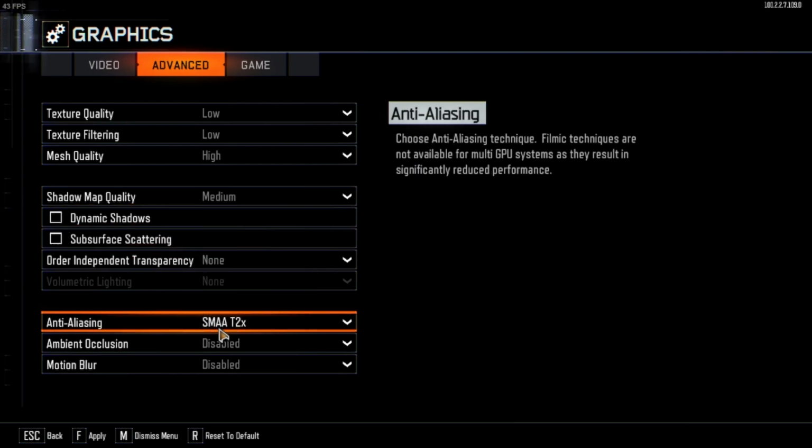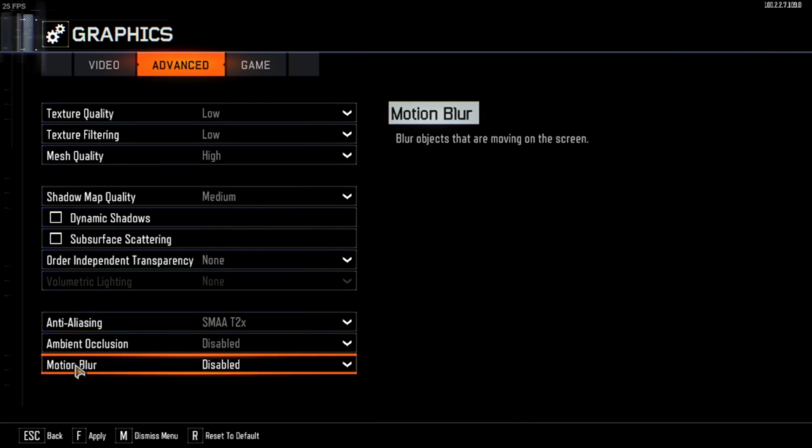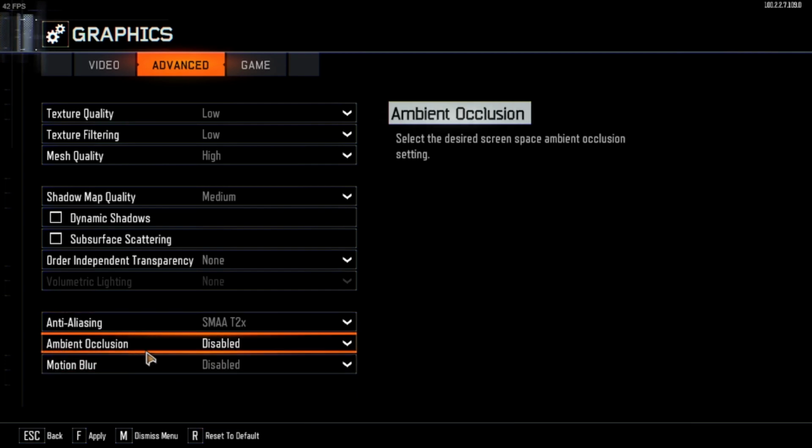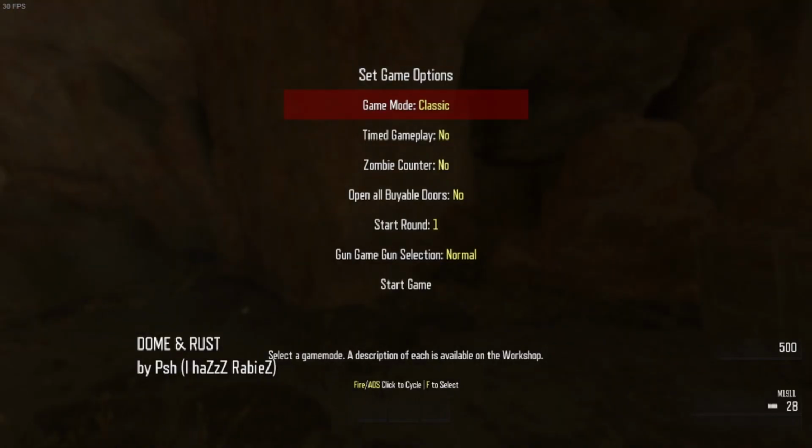Anti-aliasing, I have it on SMAA T2X. I have a multi-GPU system, so I don't touch these ones. I have motion blur and ambient occlusion off. Also, something you might find is that you'll have more FPS in-game than you do in the menus. I don't know why, it's just something to mention.